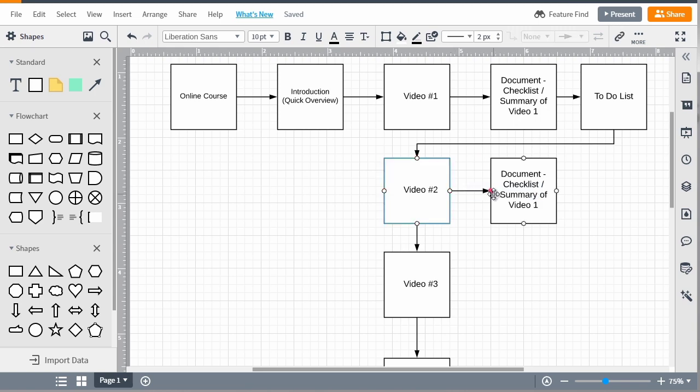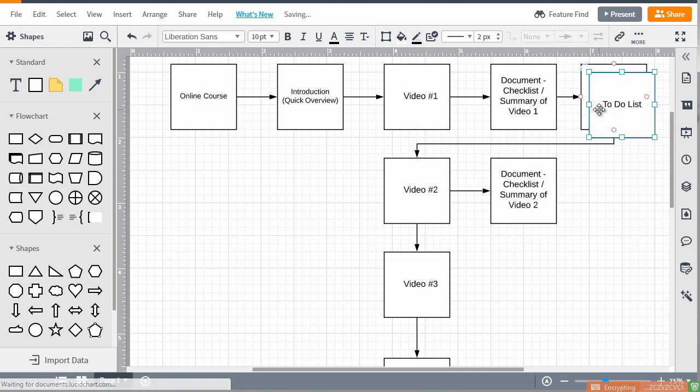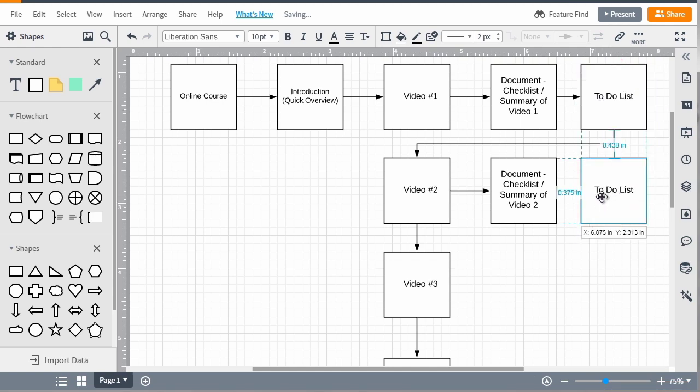And from video 2, we have another checklist and a summary. And maybe a to-do list. So as you can see, the to-do list basically tells people, okay, this is what you need to do next. So you need to do this next before you get to the next video. So we do that. Now we want to mix things up.